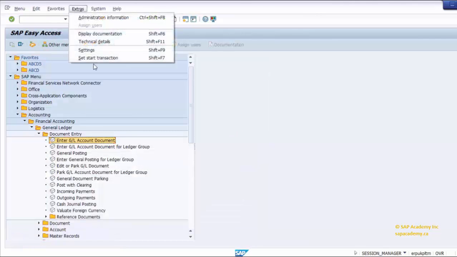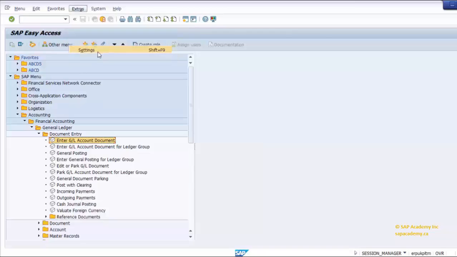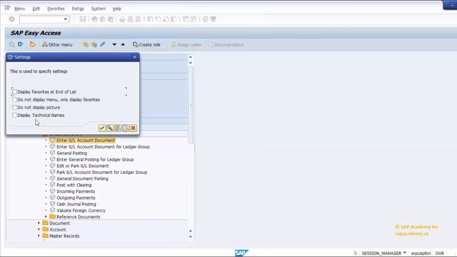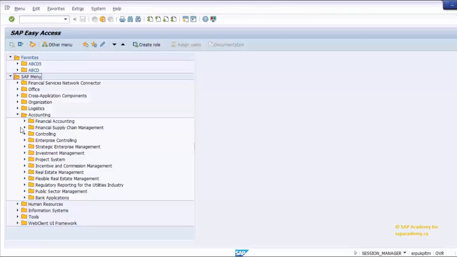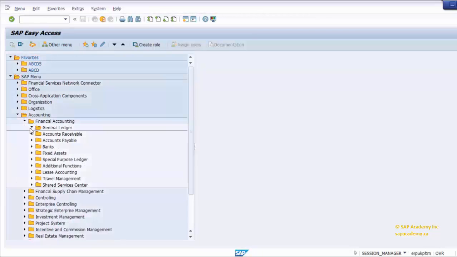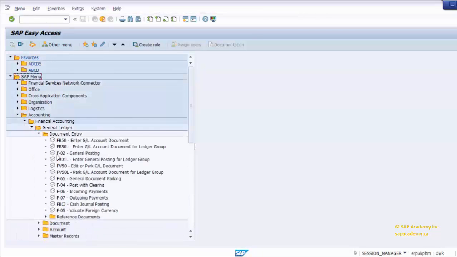Go into Extra, select Settings, and check this last option, Display Technical Names, and hit OK. Now, if I go to the same subfolder, I can simply see the T codes right before the description. So if you have system access and you don't see a transaction code, don't panic. Just check the option I showed you and you will see the transaction codes.